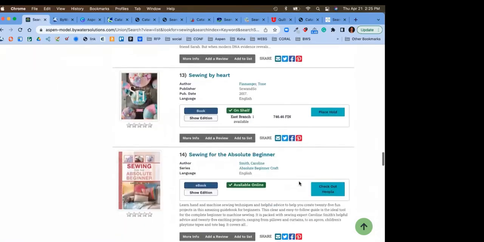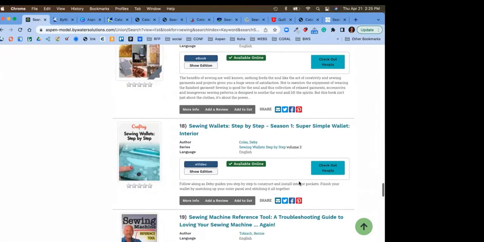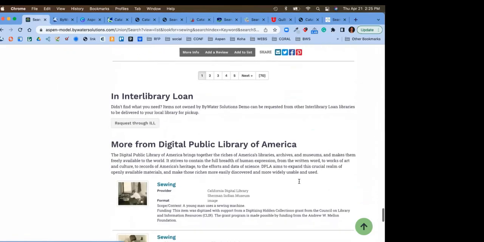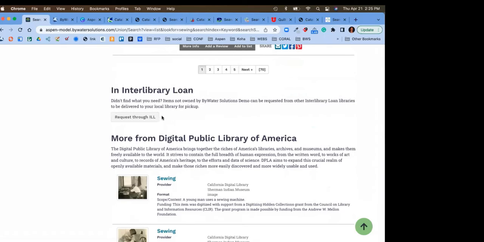And as I scroll through my results, I'm going to go right down to the bottom. I want to highlight some of the features that you can turn on. The first is the option to tie in interlibrary loan. And if your library does do this, you can actually turn this on so your users can request those from other libraries.